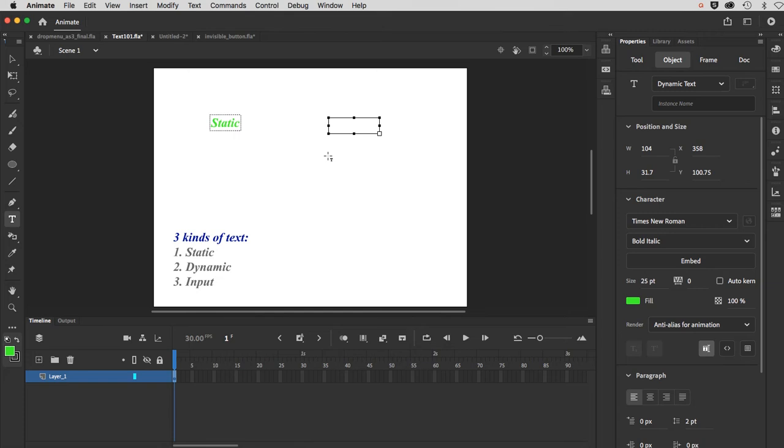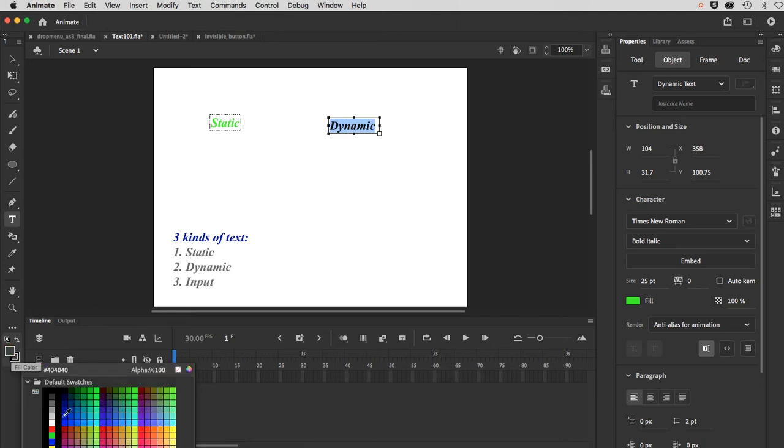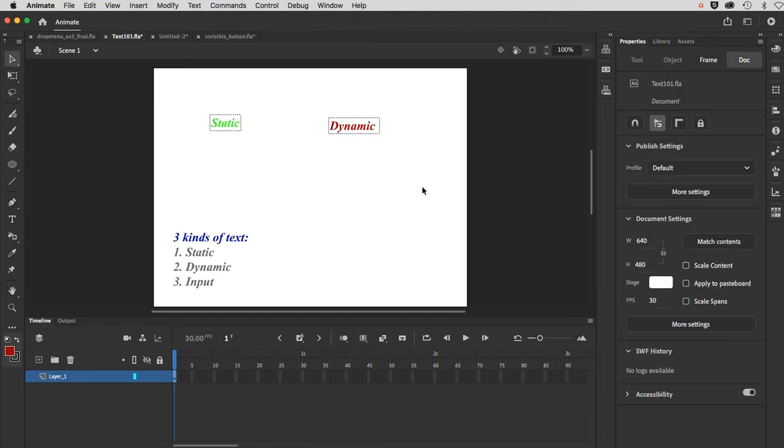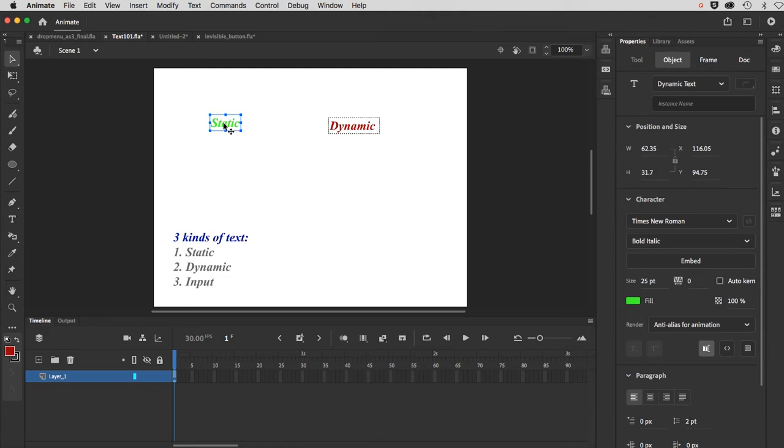Okay, so let me create a second text box over here. Actually, I see this one's dynamic. Let me just make that a little bit more readable with the red. Okay, so dynamic, and it's dynamic text up here, and I click away, and you can see that. So let me just change this one technically to static.